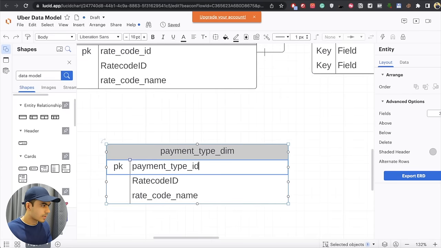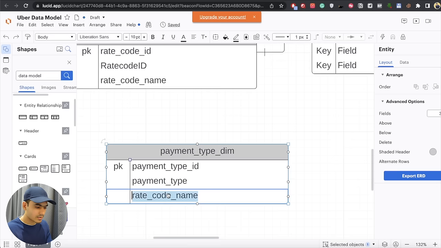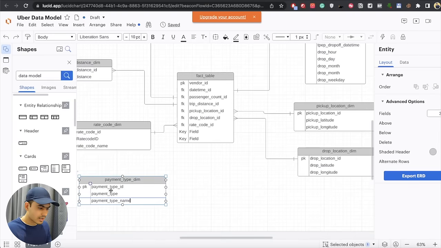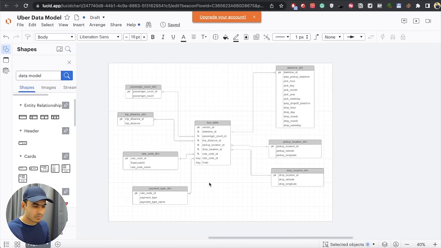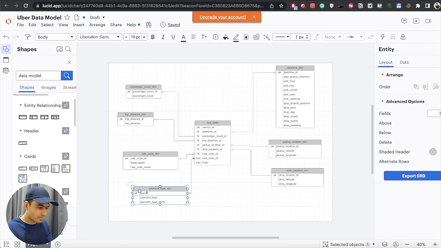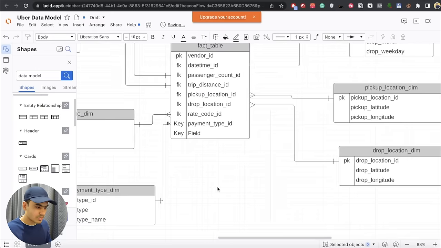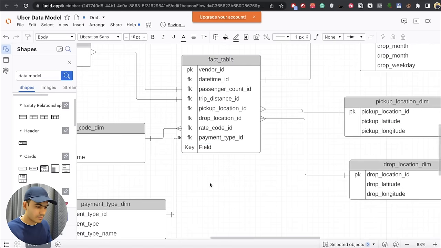This is my payment type ID. This is my actual payment type. And this will be my payment type name. Okay. And I can just add payment type ID over here and just join it, and it looks good. So this is what my dimension table and the fact table look like. This is the payment type ID. Okay. Looks good. This is my foreign key.